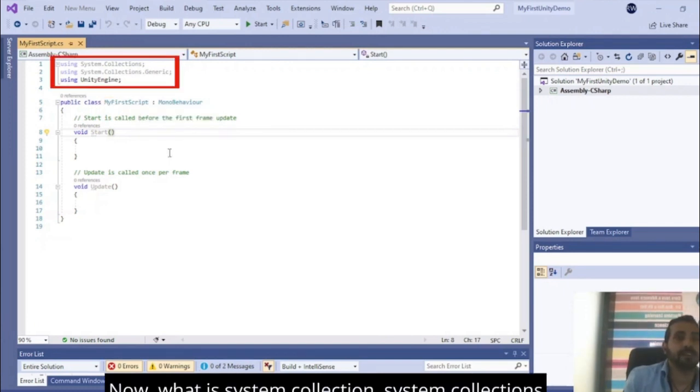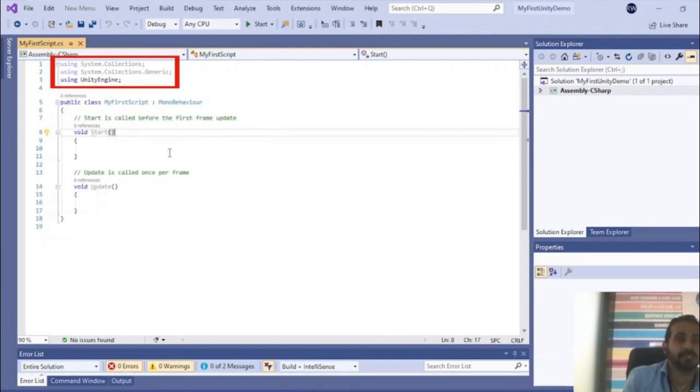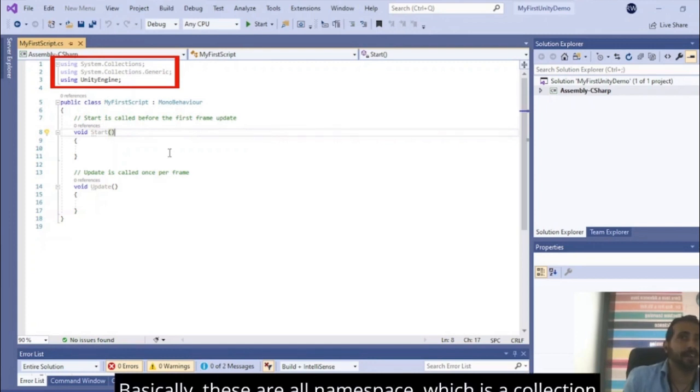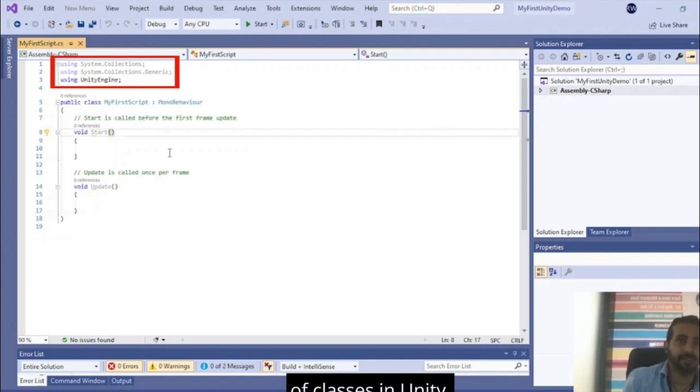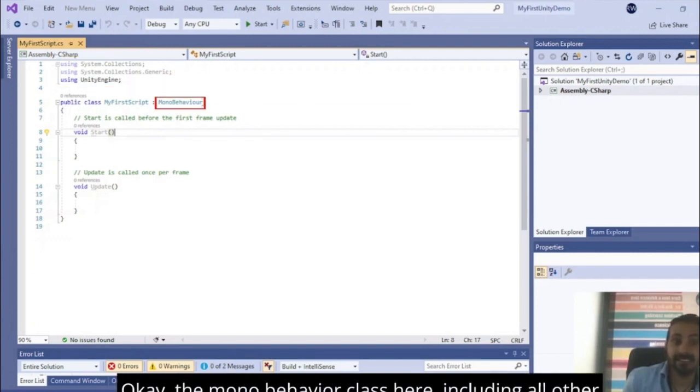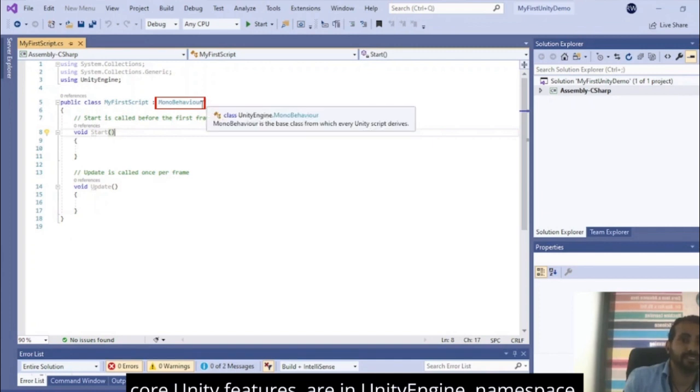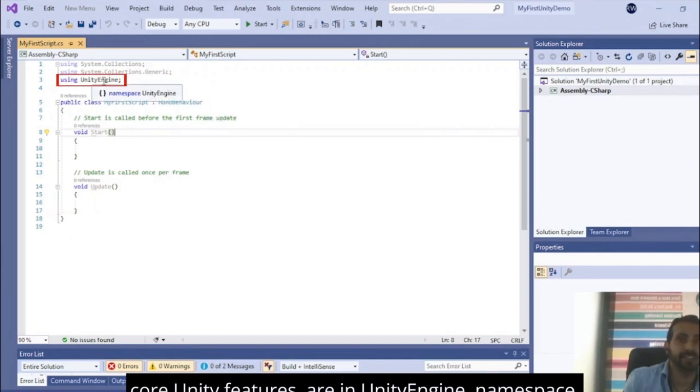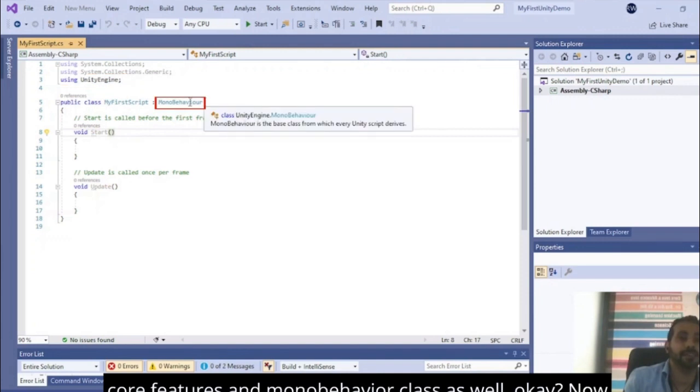What is System.Collections, System.Collections.Generic and UnityEngine? Basically, these are all namespaces, which is a collection of classes in Unity. The MonoBehaviour class here, including all other core Unity features, are in the UnityEngine namespace. So UnityEngine basically will have all the Unity core features and the MonoBehaviour class as well.